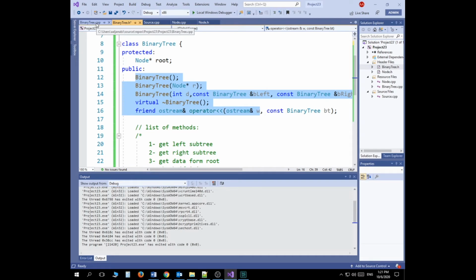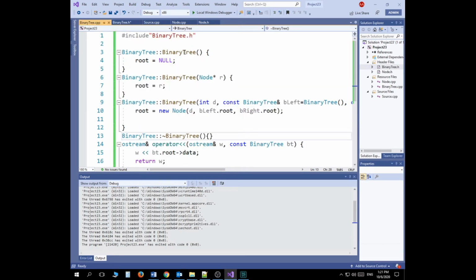So I'm going to go to the binary tree.cpp, and here it is. For the binary tree, null is going to be assigned to the root. That's the default constructor. For the argument constructor, the R is going to be assigned to the root. And for the other constructor here, I'm passing a binary left and a binary right.